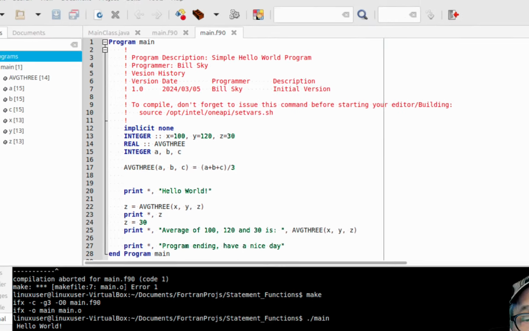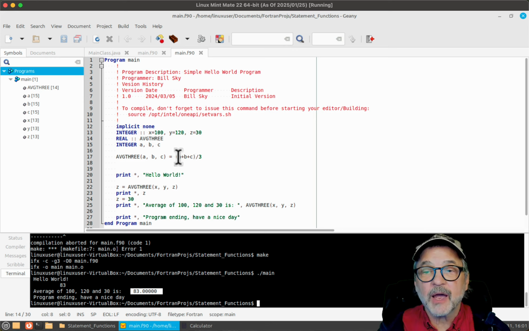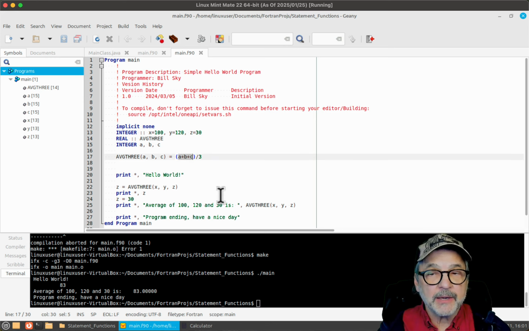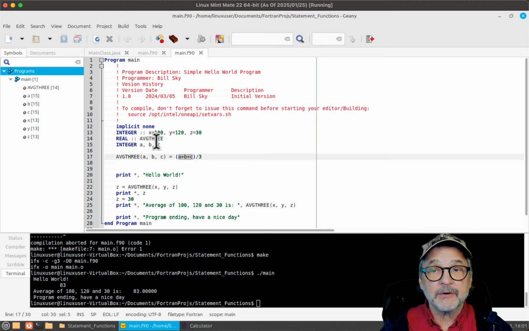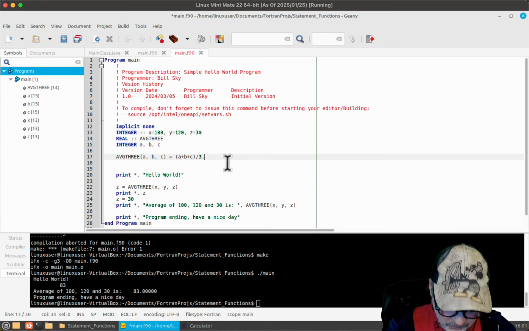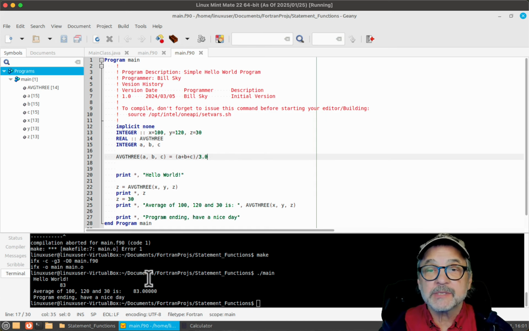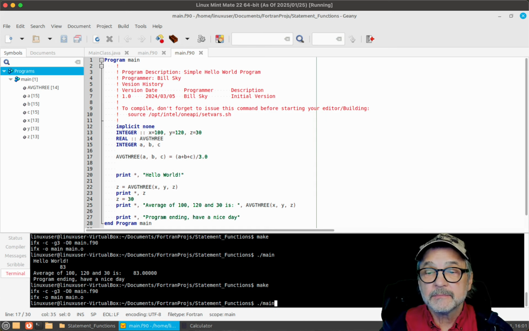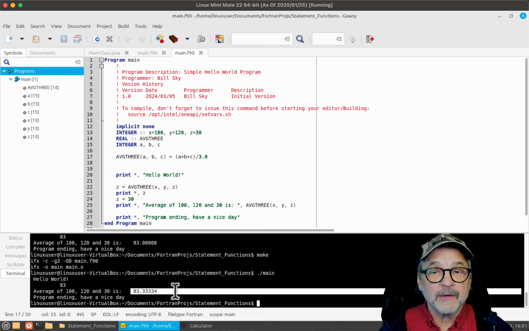And you can see that we still did lose it because we've got 3 integers right here that are actually taking our integers. So what happens is when we do this division, it's 3 integers divided by 3. Let's divide it by 3.0 and see what we get. And now we've actually got a valid number.